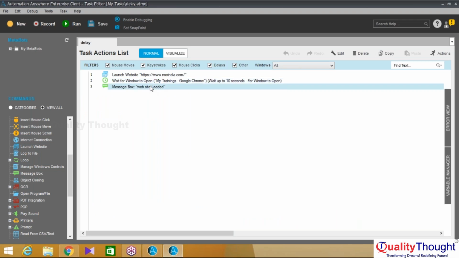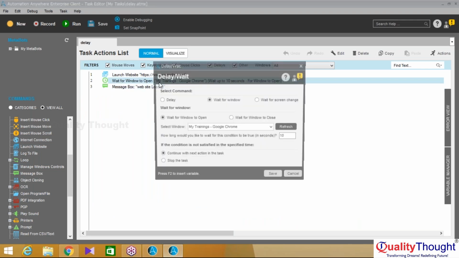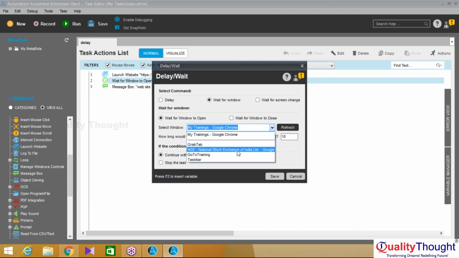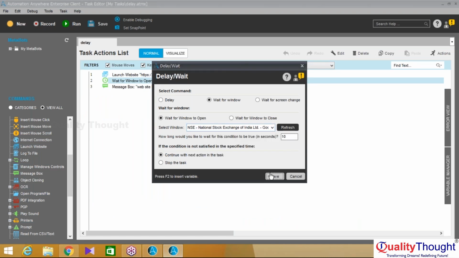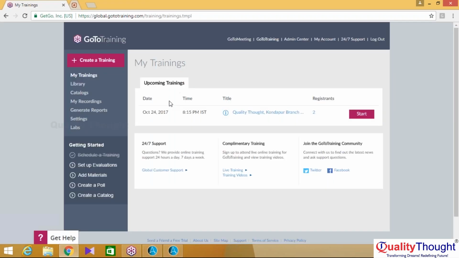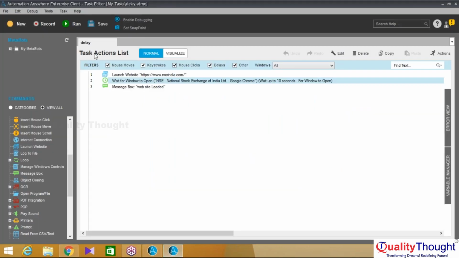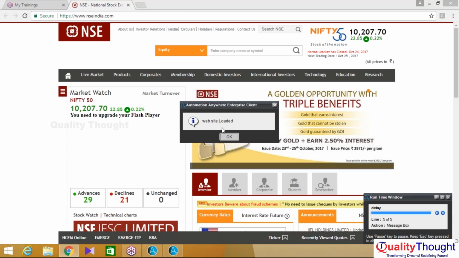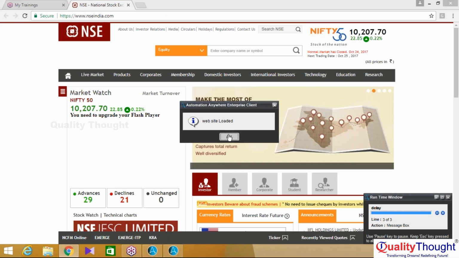Why? Because here we don't have any confirmation, sorry, here I have specified matrix. Let me change it. Now it will be fine, I think. If I run it again, see, it is not waiting till 10 seconds. Just after loading this web page, our next command is getting executed.